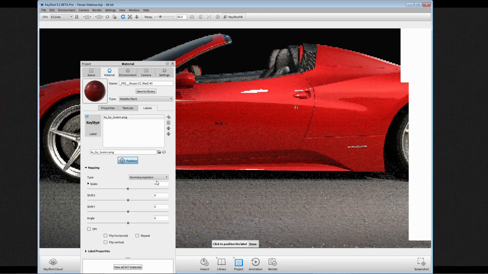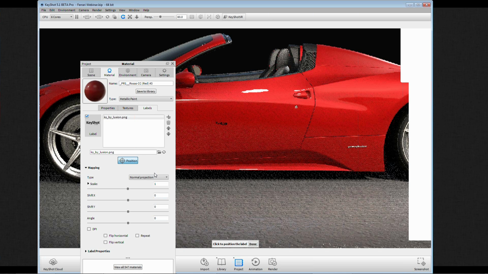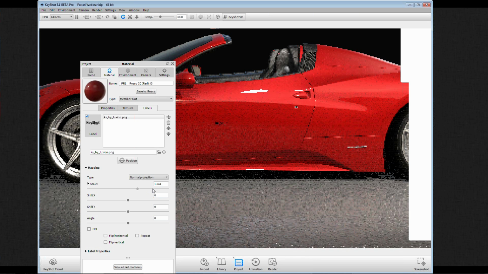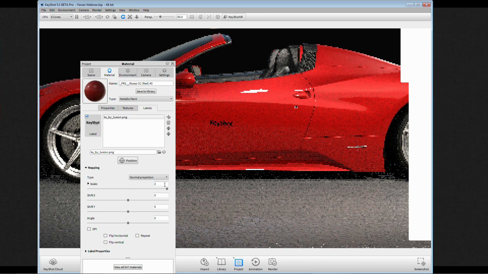Normal projection. Yeah, normal projection. Oh, there it is. Just took a second. Looks like my machine's starting to run slow here.